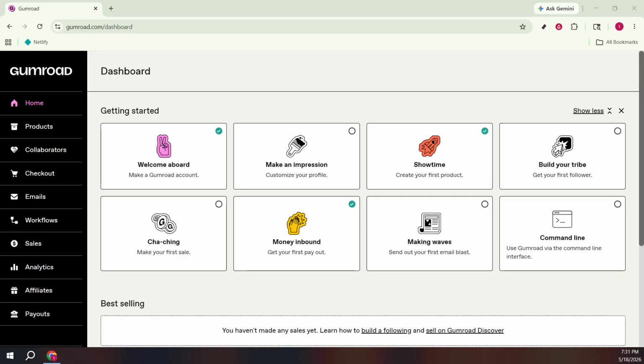In today's video, I'm going to teach you how to create a profile on Gumroad. By the end, you'll have a clean, professional profile page that highlights your work and gives visitors clear ways to follow and buy from you.